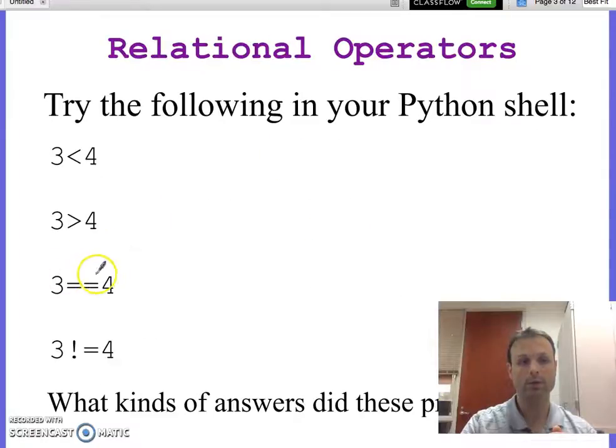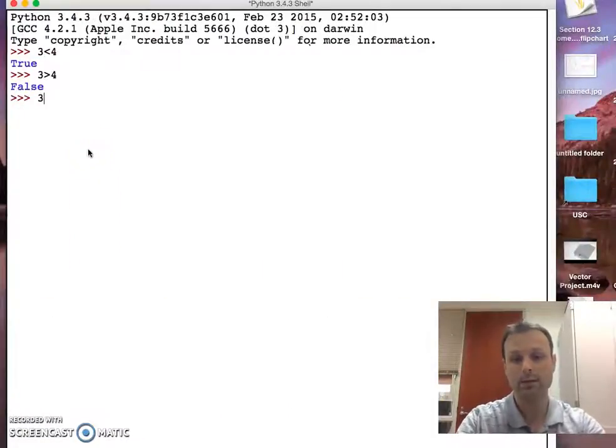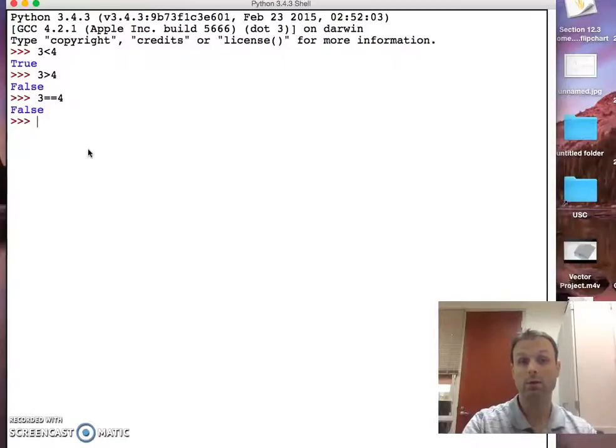So here, we have 3 equals 4. Well, this is a comparison, a relational operator. Is it true that 3 is equal to 4? The answer to that is no. And so if we try to actually type that, we should receive a false, and we do.